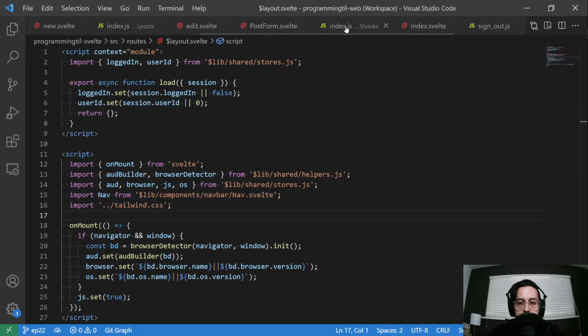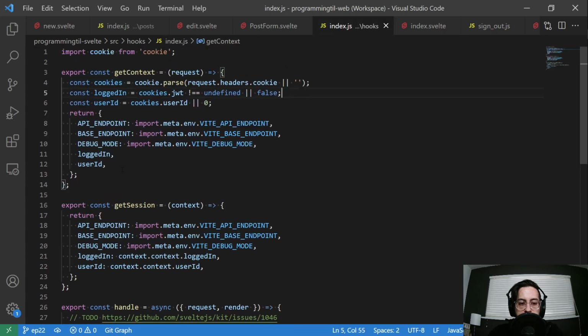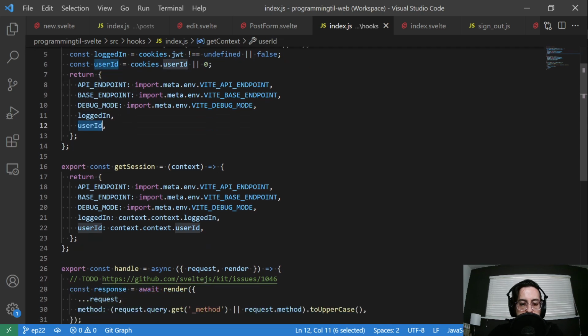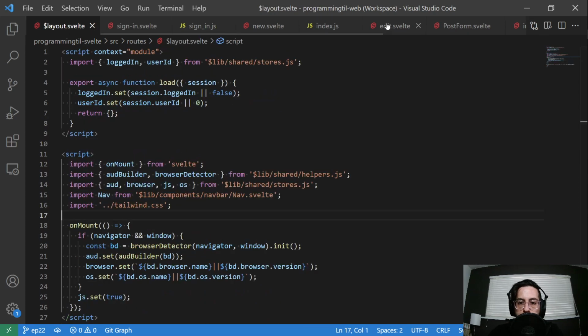In our hooks here, in the context, I'm going to be going ahead and grabbing cookies and then checking if the JWT one is present. The user ID one is present and setting those to logged in and user ID respectively within getContext. GetSession is just going to be going ahead and setting them as well within the session. So that'll make those available to us within layout.